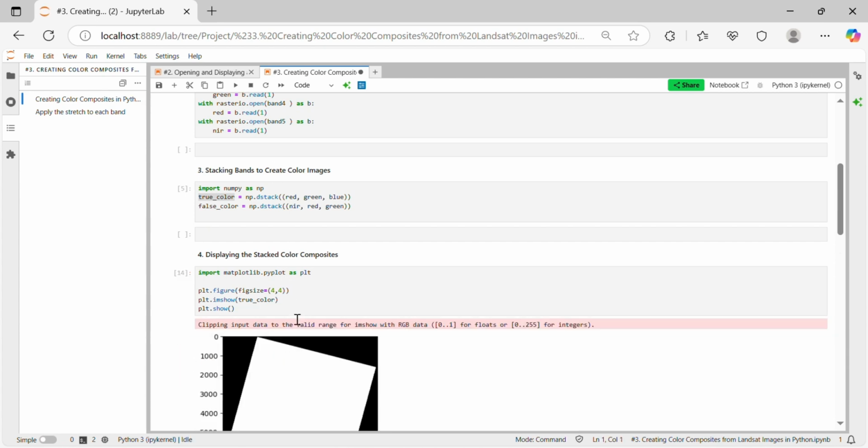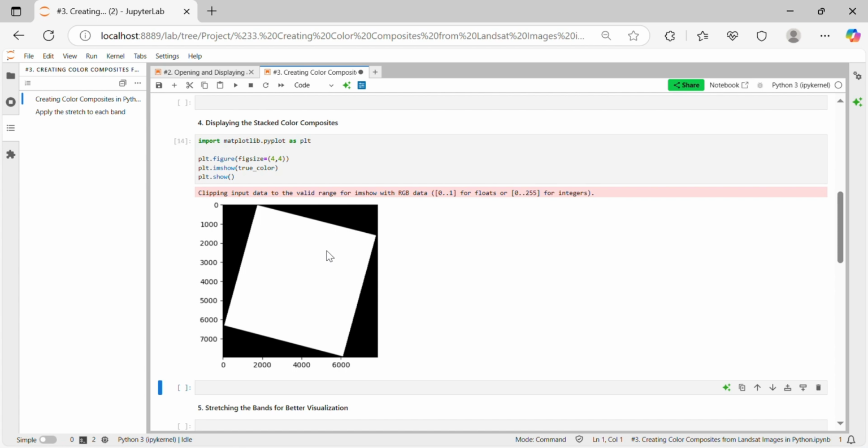You notice how the image looks all white, right? That's because the raw satellite pixel values are much higher than what we expect, or rather what Python expects. So everything just gets maxed out and turns white. So we're going to fix this by stretching the bands in the next step, so the colors and details show up properly.